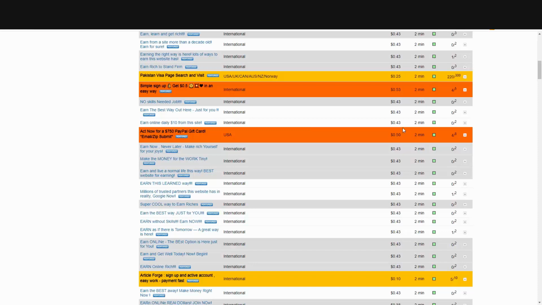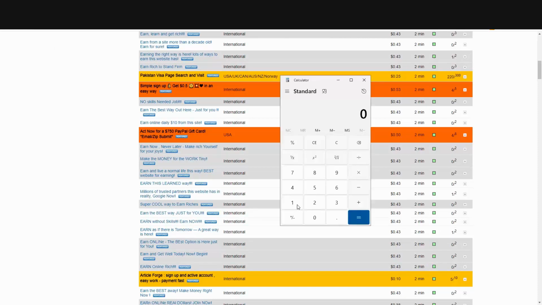Let's say that you're going to go with a task that is going to be paying you 50 cents or 43 cents. Okay, if you spend 10 minutes, let's say that, hey, just spend 10 minutes doing all these tasks that are paying you 43 cents. Okay, because you can have multiple tabs open. Okay, 10 minutes, you're going to be earning $4. Hey, it is actually worth it. Yeah, it's actually good money. It's money that is going to help you and you can get paid super quick.